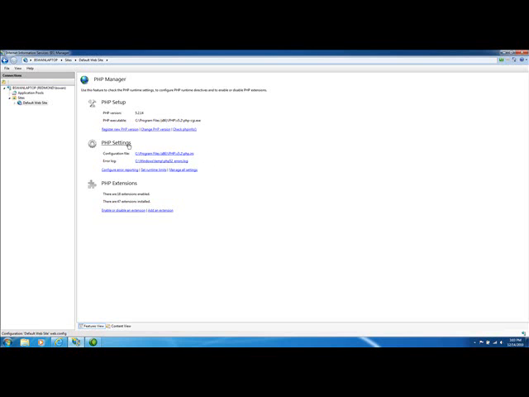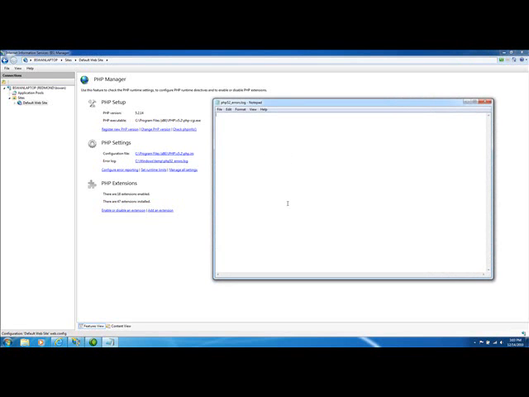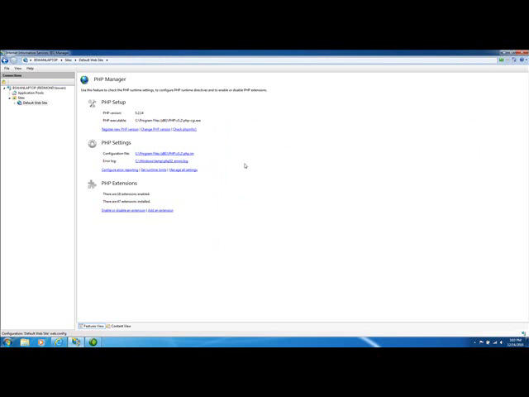The last thing I'll take a look at here in the PHP settings section is your errors log. Just an easy way to have access to your errors log. I don't have any entries here because I just registered this version and I haven't run any scripts against this that would generate any errors or warnings.